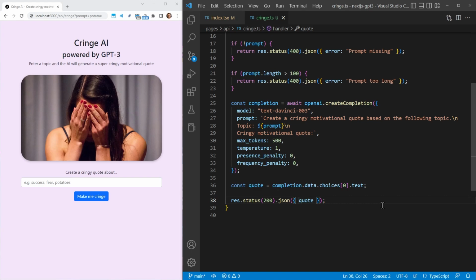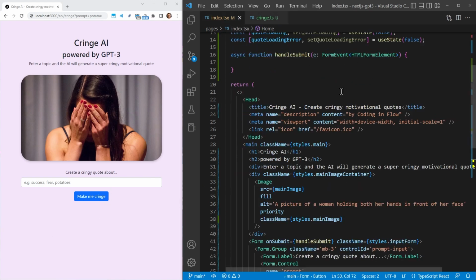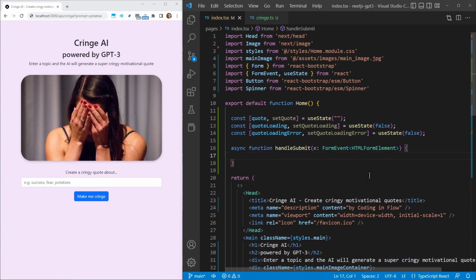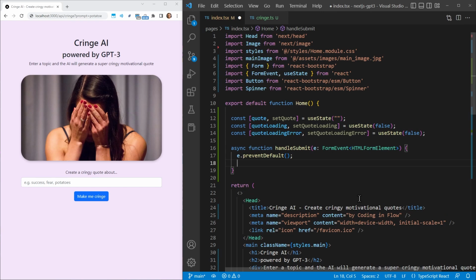So we can save this with Ctrl S. And then all that's left to do is to send the prompt on our front end to this API endpoint and then display the response on the page. So let's go into the index.tsx file again and finish the handle submit function. First of all, we call e.preventDefault. This is necessary because by default, when we submit a form, it refreshes the page. We want to get rid of this, so we call this because we want to decide ourselves what we do with the input of this form, because we want to send this to our backend.